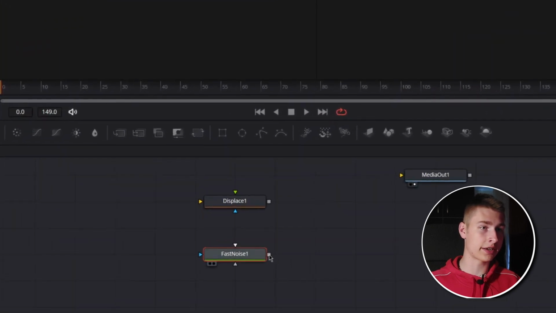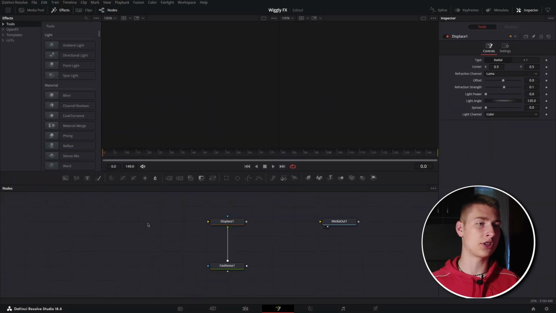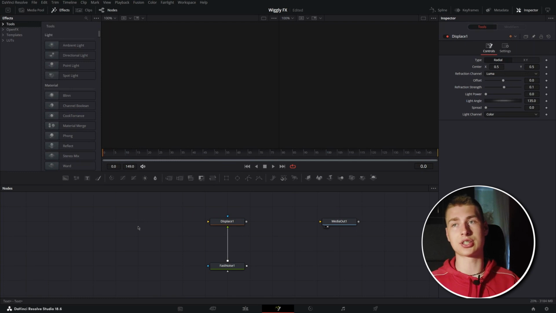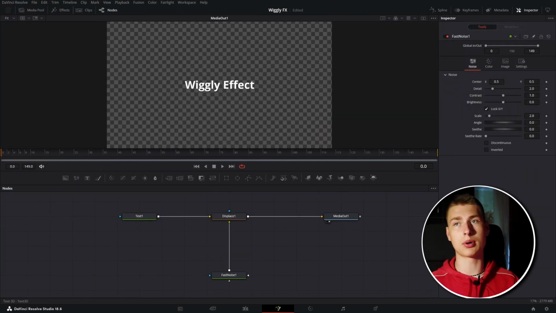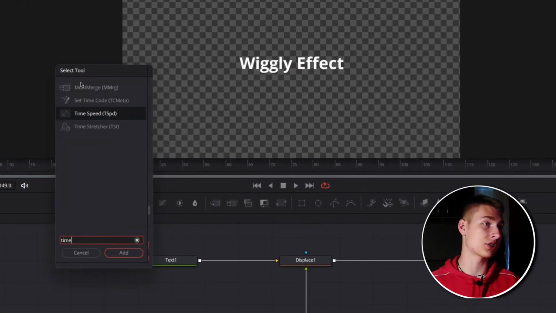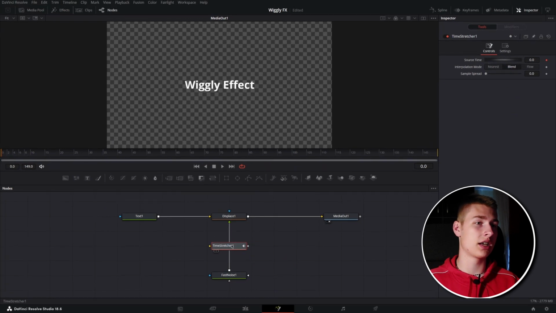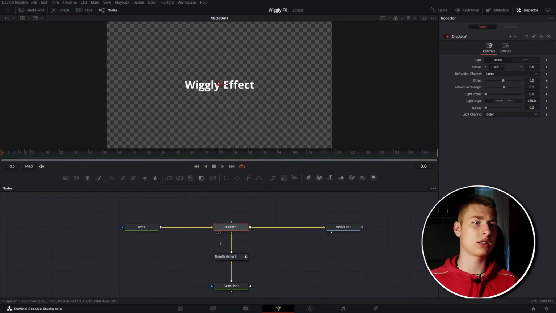We are going to connect the fast noise with the foreground, aka the green rectangle or whatever you want to call it. After that we are going to put text, because otherwise we are not going to see the effect. Let's also put one of the most important nodes, time stretcher, because without it we cannot actually animate everything. So let's first get started with the displace node.